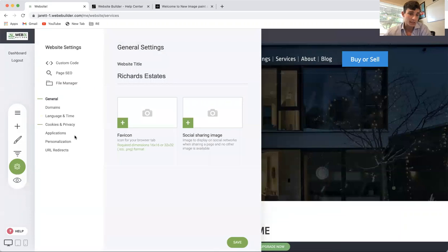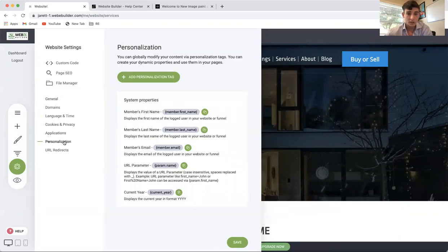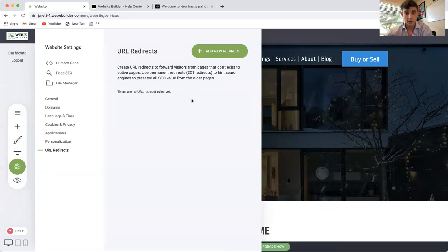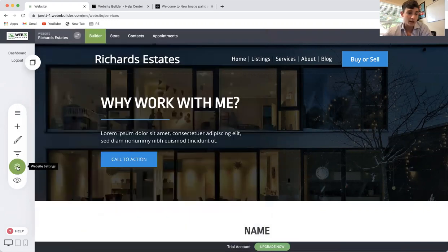Let me go back to website settings one more time. Personalization, you don't really have to worry too much about, but if you know how to add tags and stuff like that, you absolutely can. And then URL redirect. If you want a certain page to redirect to another page, you can add that right in here. But this settings icon is how you're able to control your website settings and your custom settings and tools and so on.